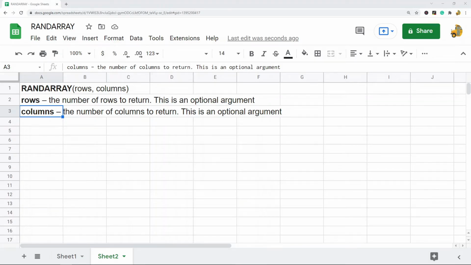In this video, I'm going to show you how to use the RANDARRAY function in Google Sheets. What this function does is it will generate a random array of numbers between 0 and 1, and the size of the generated array depends on the number of rows and columns that you place within the arguments of the function. So this is the syntax here.